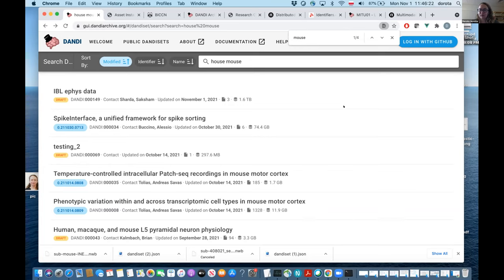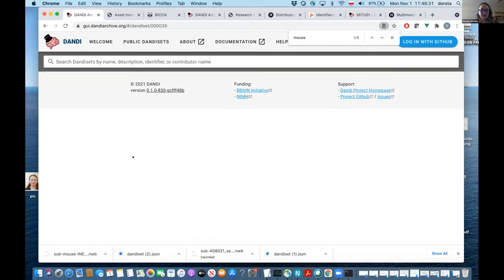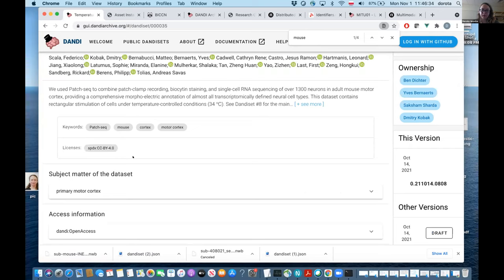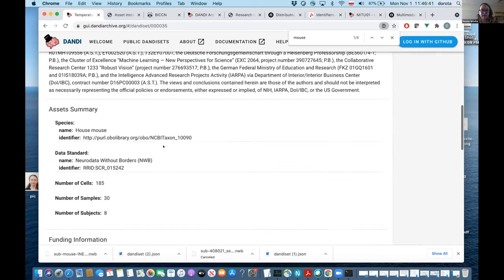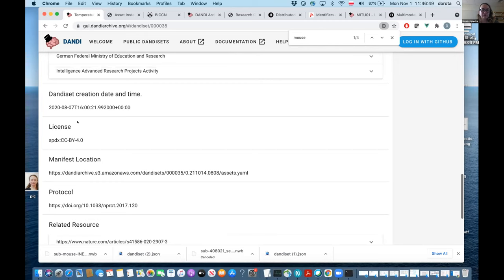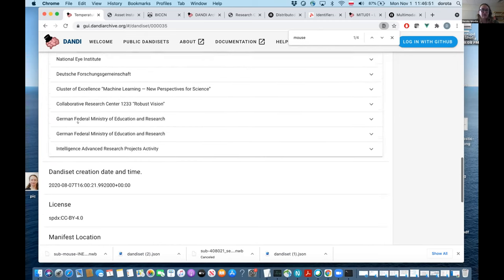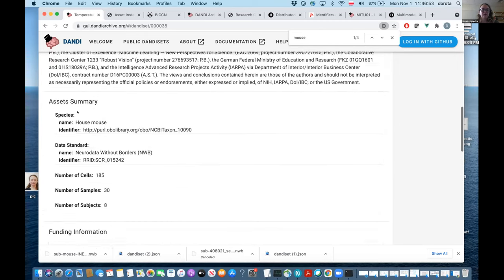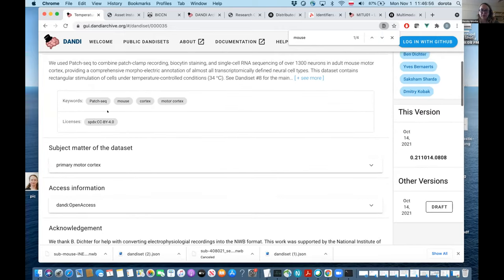The second question was where you were able to find the specific thing. I could see that many people were having problems with the license. The license is actually mandatory, so you should be able to see the license right here. It is also repeated here, but I believe that all DANDI sets that have valid metadata should have the license information.